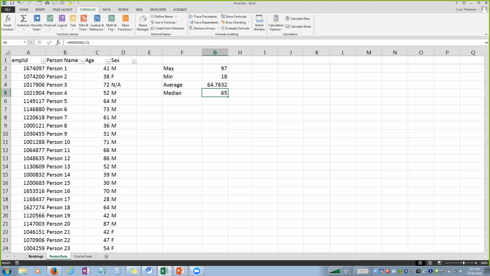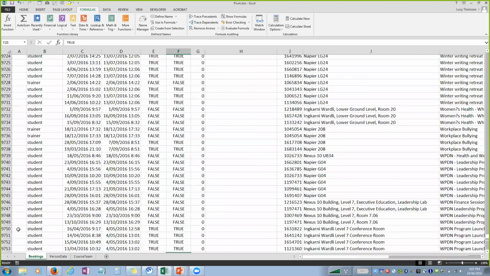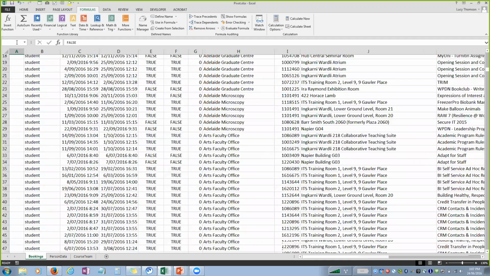Here I've got some data. This is just a list of everybody who came to training last year. By the way, these employee IDs aren't real, so this data has been anonymized. If I go down to the bottom, you'll see that I have about 10,000 rows of data, 9,759 rows. I'm going to go back to the top by coming into my box here and typing A1, and that takes me back up to the top.